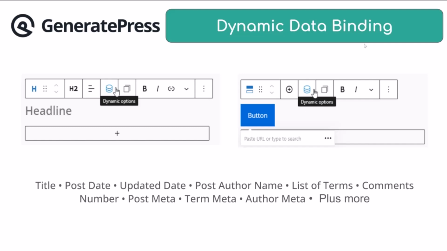Another reason I like GeneratePress is it has dynamic data binding. You can bring down a headline and then you can set it to a post title, or you can bring in the post content, author name, author meta, depending on the context. But that's all built in. It's all the dynamic stuff, which is really, really good. I love that.